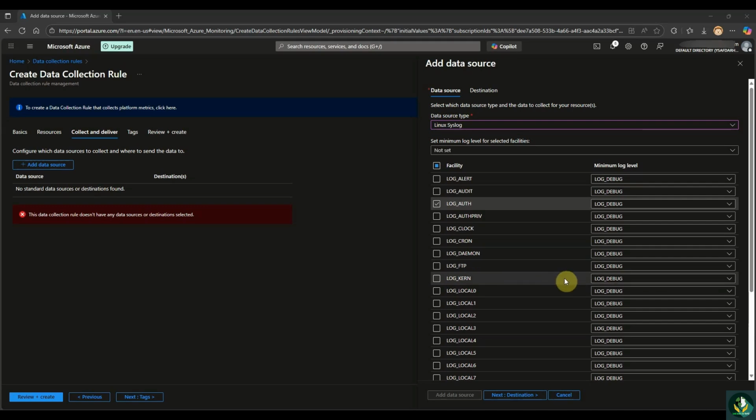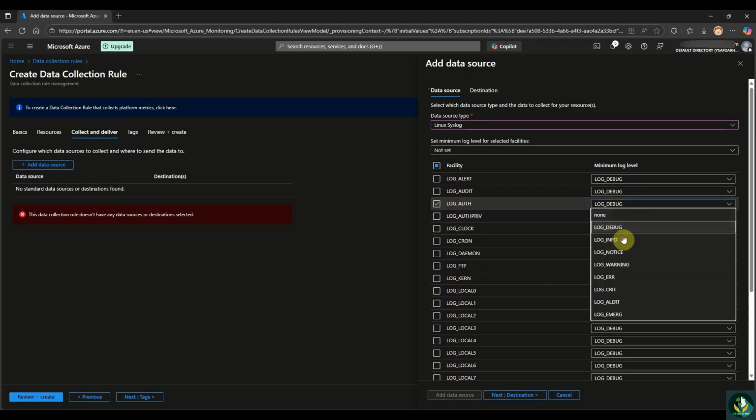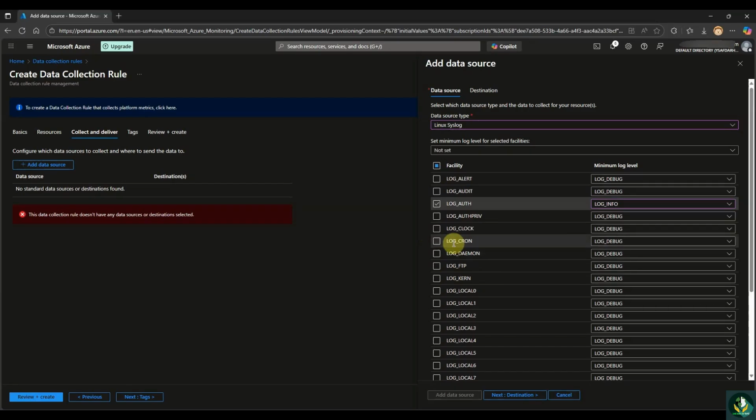For this lab, here is what we are going to select. We're going to select log auth. That means to capture login attempts and sudo actions with a minimum log level log info. Next, we will select auth priv. This is for privileged authentication logs such as SSH or root access. And I'll choose the same for the log info.